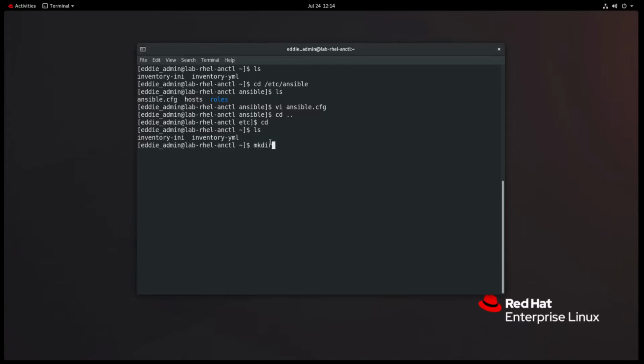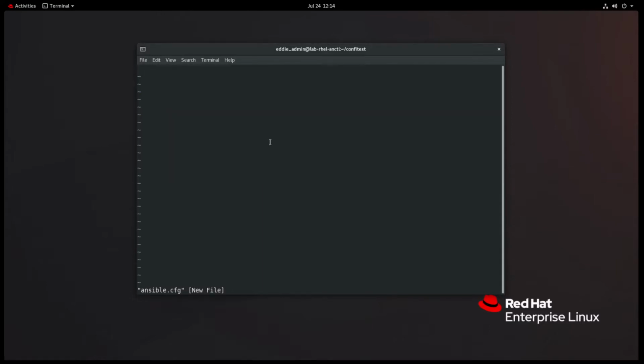So what I'm going to do, actually, I'm going to create a directory here. We're just going to call it config test. cd into that. And we're going to create a configuration file. The thing to remember is that it needs to be named ansible.cfg. And what we're going to do in this configuration file, I'm going to create a defaults section, because we're going to set our inventory with this.